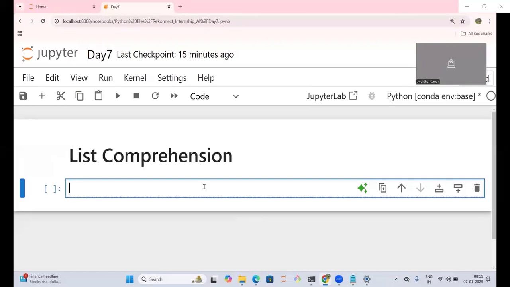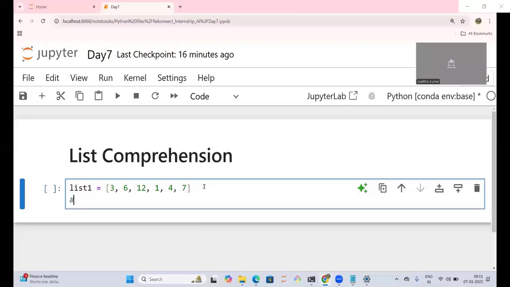For example, I'm taking a list like this. list1 is equal to 3, 6, 12, 1, 4, and 7. So what are the numbers that are greater than 5? Obviously 6, 12, and 7. These numbers are greater than 5, correct? Now I want to print the squares of only the numbers which are greater than 5.